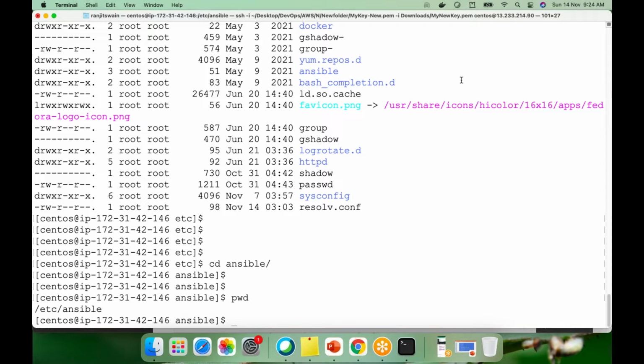Because I'm using AWS, in the AWS instance we are using one Jenkins and another Tomcat server. So for Ansible, we need to create another instance, or we can install it on the same Jenkins server. You can install it on the same Jenkins server, not a problem.